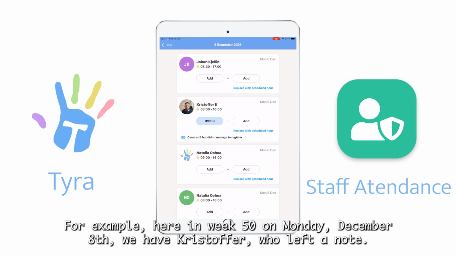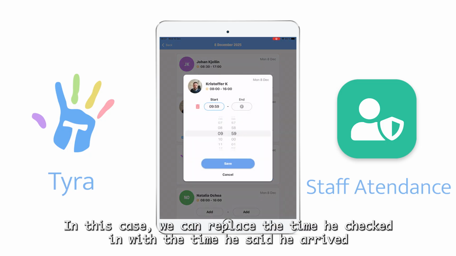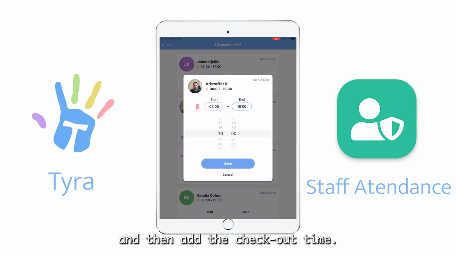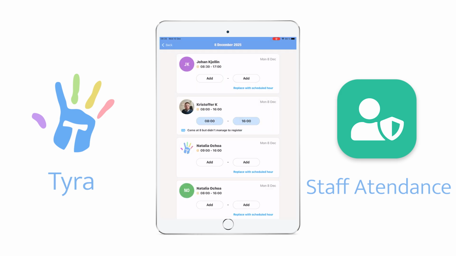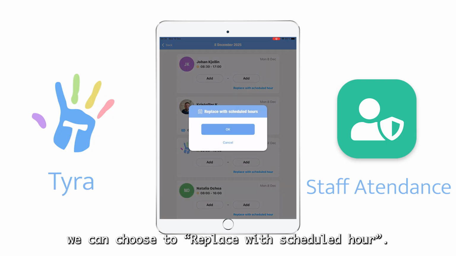For example, here in week 50 on Monday, December 8th, we have Christopher, who left a note. He registered his time but did it late and forgot to check out. In this case, we can replace the time he checked in with the time he said he arrived, and then add the checkout time. In Natalia's case, if we know she worked that day, we can choose to replace with scheduled hour.